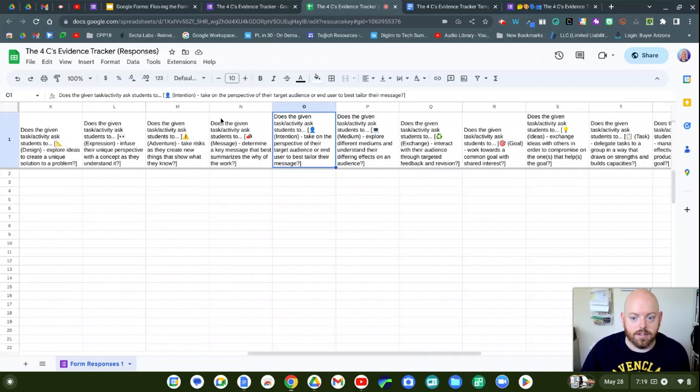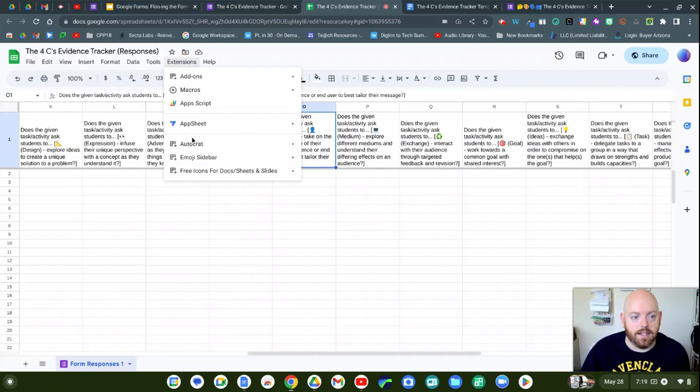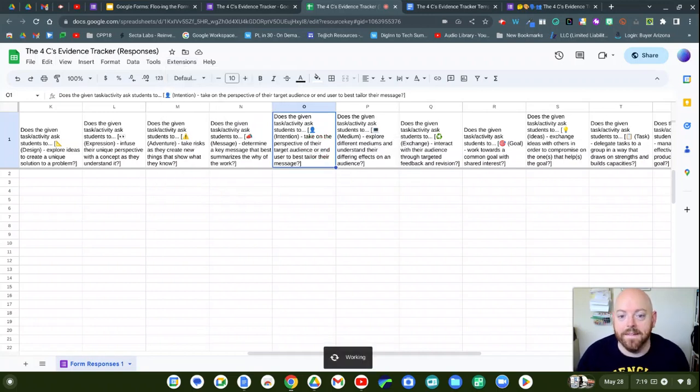Oh, and I think it just selected emoji instead. What is going on? Let's try that again. Extension, AutoCrat, launch. I'm asking my Chromebook to do a lot with recording all this stuff.